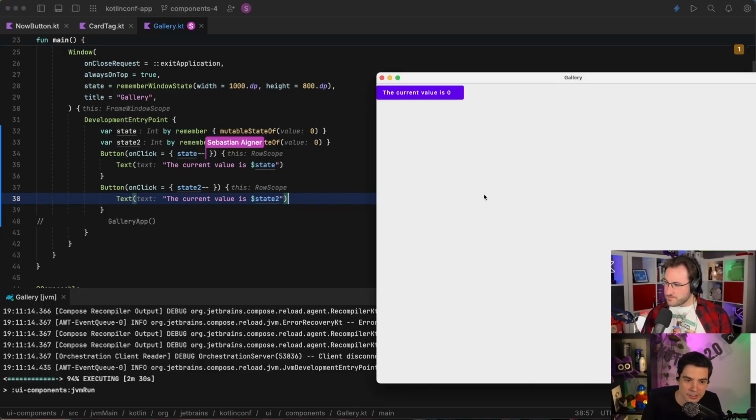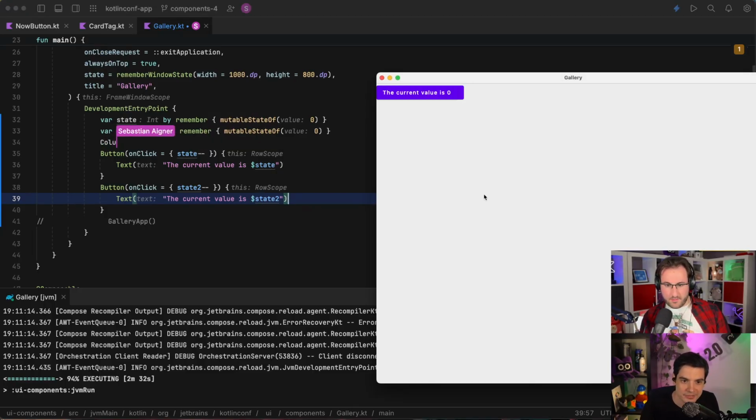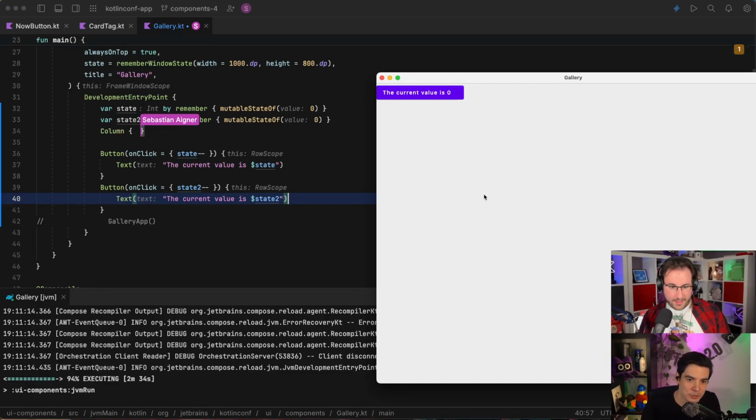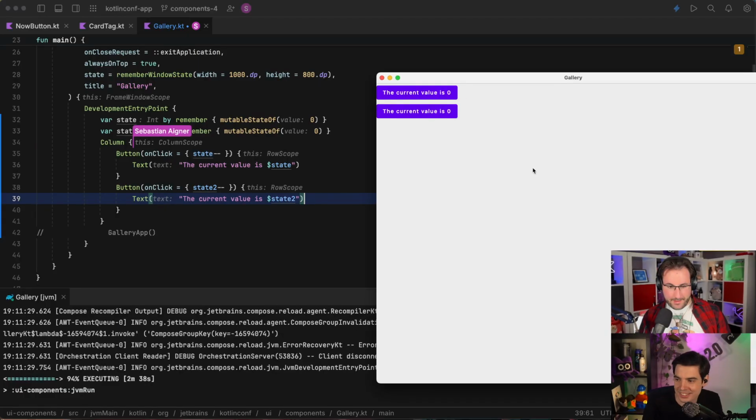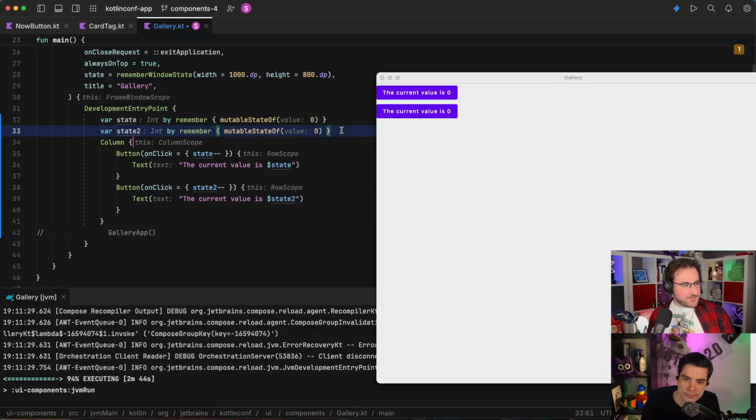Did we save the file? Did we break it? But you just need to have a column. Oh, they're on top of each other. Compose. Simple as that. Excellent. There we go. Okay, so both of them are zeros. Oh, I wonder when we lost the state of the first one.